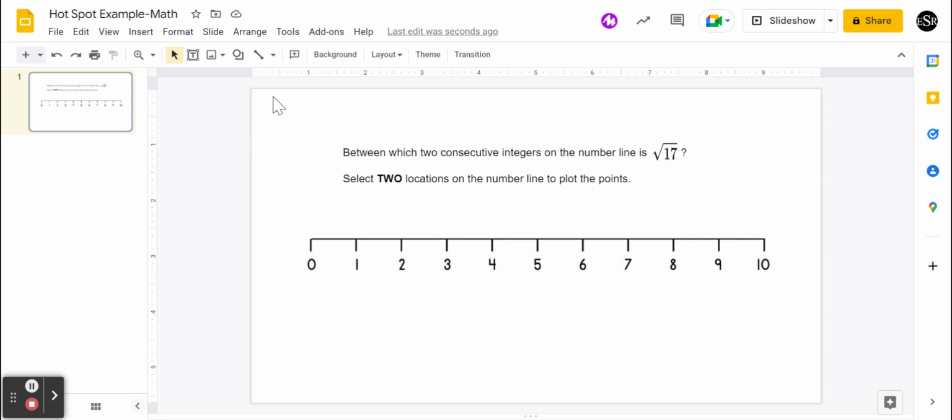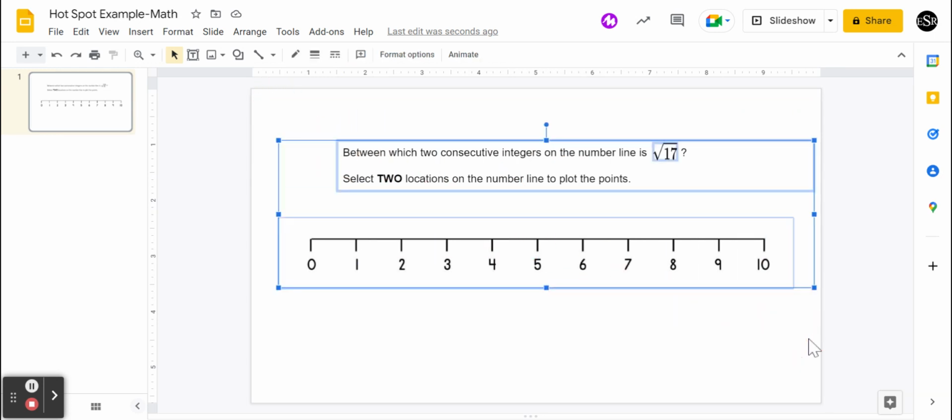I'm going to click and drag to highlight all the parts of my question, and I'm then going to copy that. So I'm going to press Control C for copy. So I have this copied to my clipboard, and then I'm going to delete it.